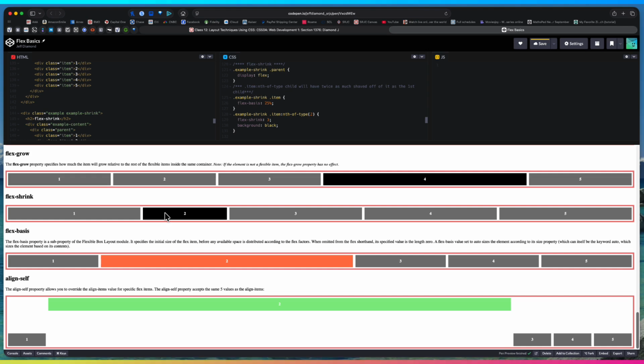We see that the second item has the flex shrink set to 3. That means it's 1/3, or it's 3 times smaller. Let's think of it that way. It's shrunk 3 times, so it's 3 times smaller than those other elements. So that's the flex shrink property.